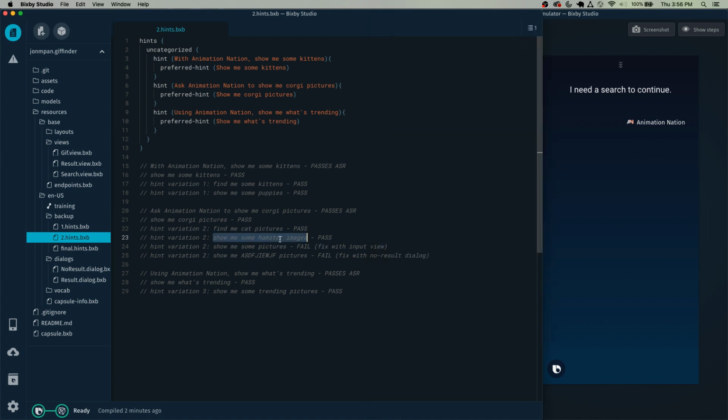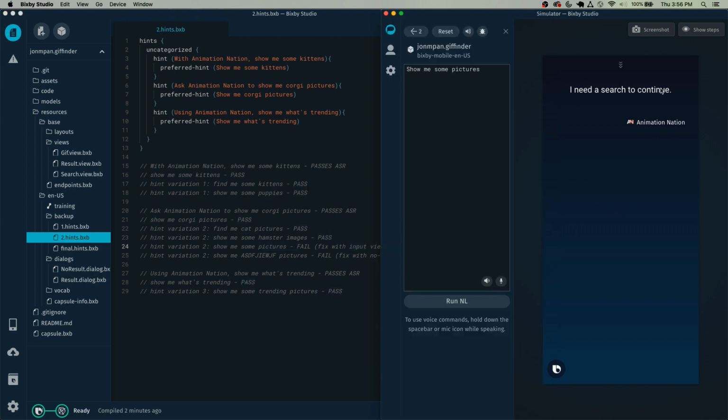So here you'll notice that earlier I've been testing for replacing the input with something else. Now in this case, I've removed the input. And here we can see I need a search to continue. Now this is definitely a fail for your capsule.